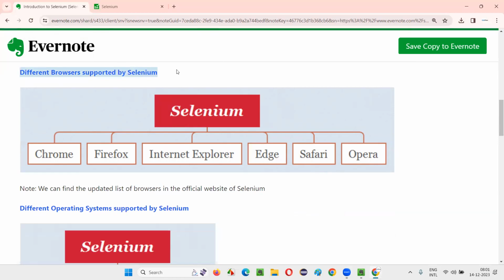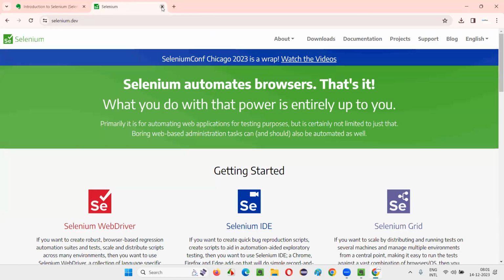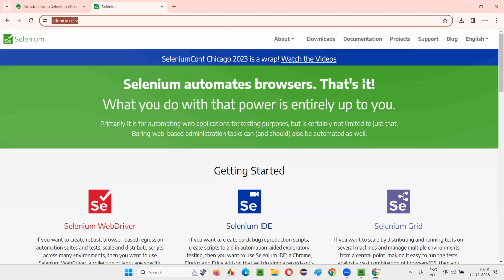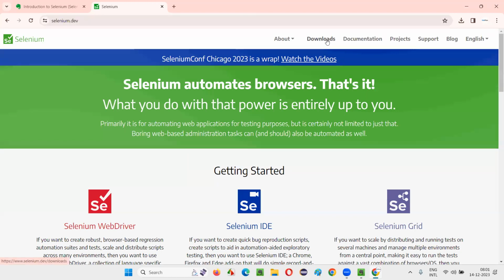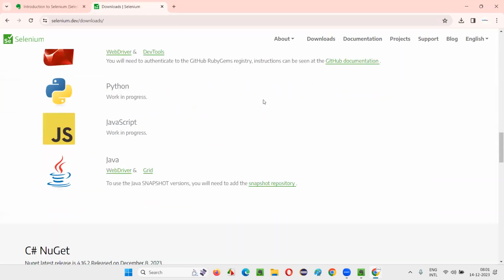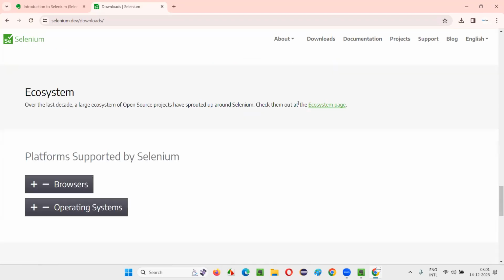Different browsers supported by Selenium. What are the different browsers that are supported by Selenium? How to find it out? Very simple, guys. The most popular browsers generally will be supported by Selenium. The best way to find it out is to come to the official website of Selenium, go to the downloads, and scroll down. On the official website only, we can find it out.